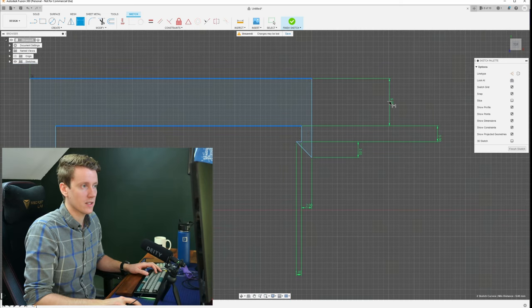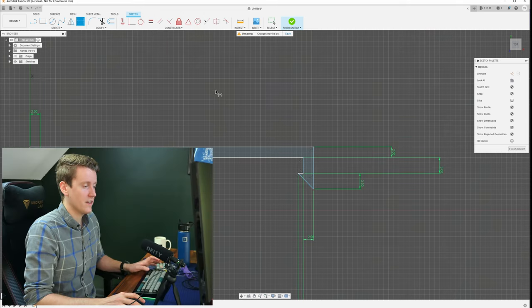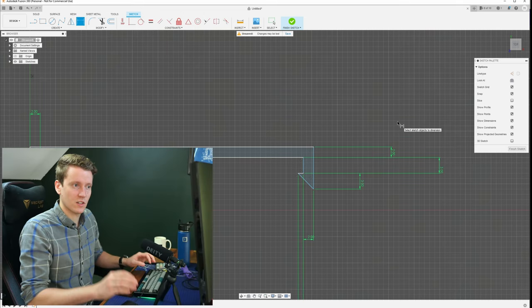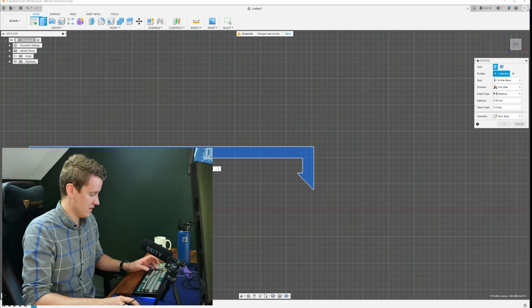From here to here, we want this thickness to be 2. From here to here, we also want as 2. And then from here to here, we want that to be 10. Now, whenever you're done sketching out your dimensions, go ahead and hit finish. And now we can go and extrude this.